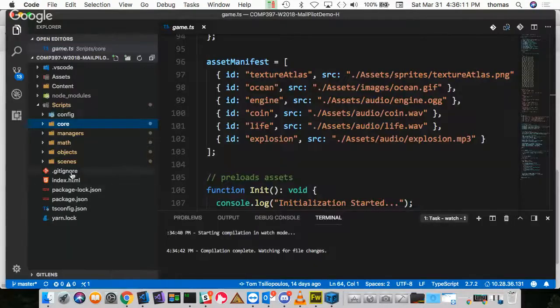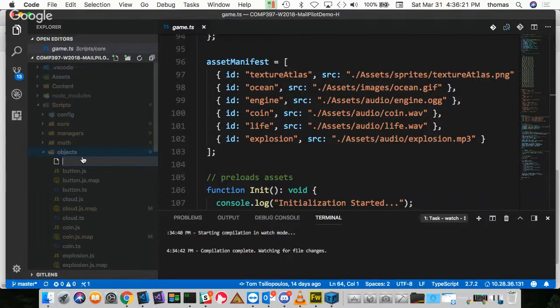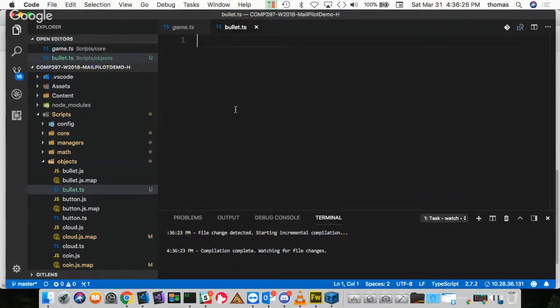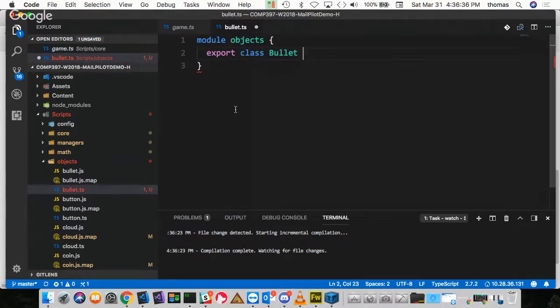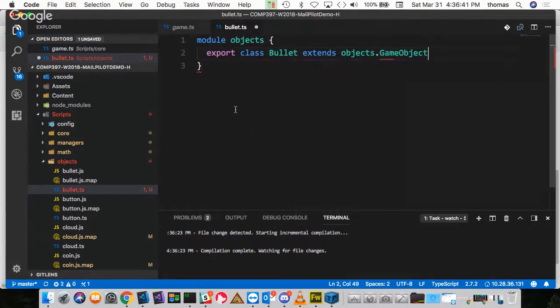So, going back to this, inside of our objects, we're going to make a new object called bullet. A new file. Here's our bullet class. My bullet class is going to be a game object. So module objects and export class bullet, right? Which extends objects.gameObject. Now this is a big bullet because it has all the stuff from the game object, right? And you might decide not to do it.